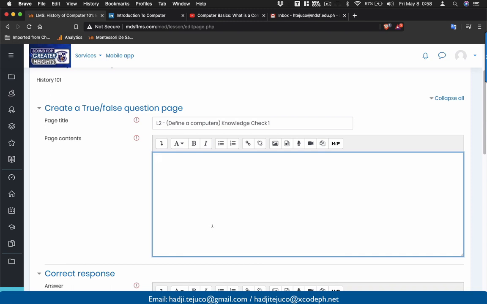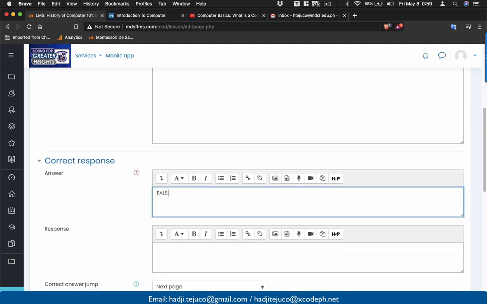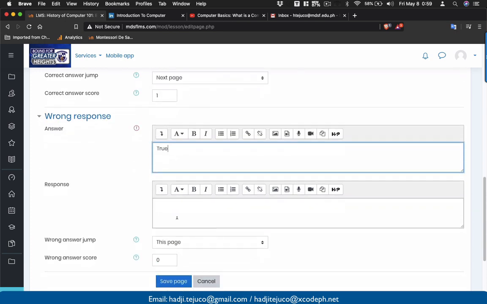what can we type? Computer is a mechanical device, for example. So the correct answer here is false. Okay, if the user types it false, very good. Okay, otherwise, if the answer is true, the response would be sorry, try again.